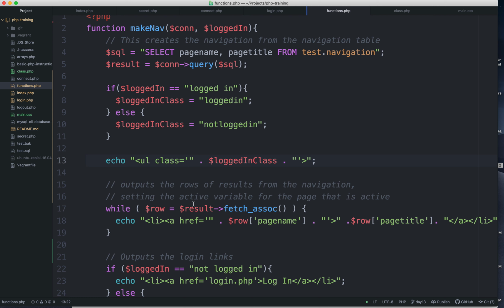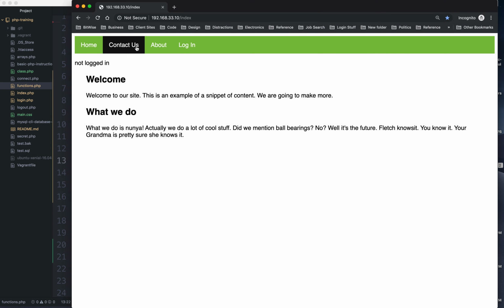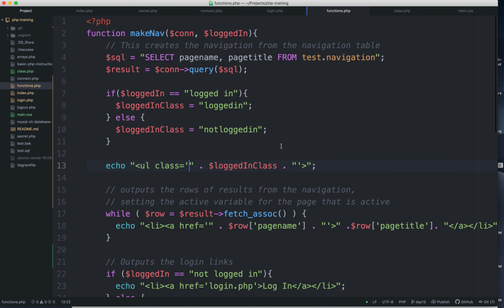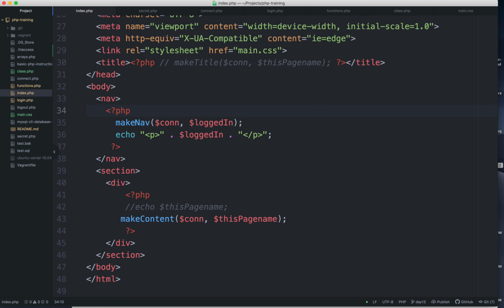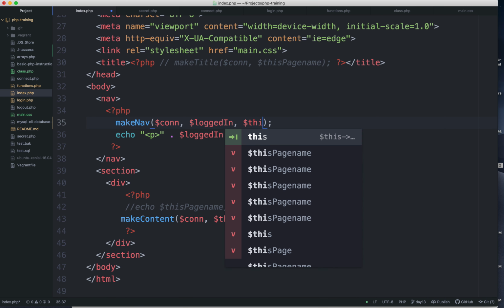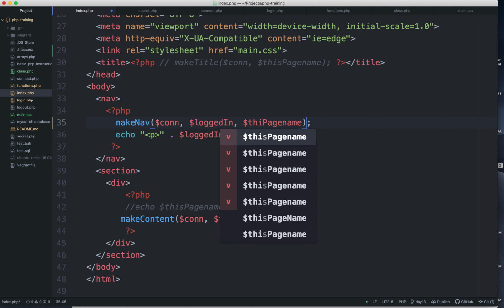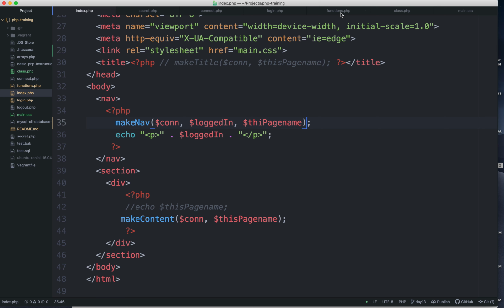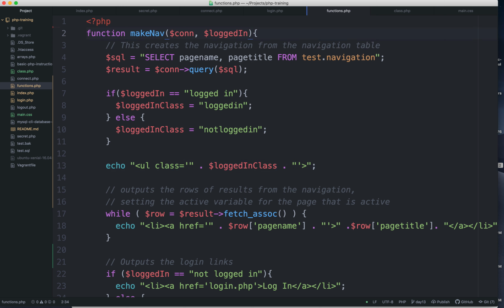Okay, and then the last thing we're going to do is I would like to add an active class to whatever page I'm on. So back in index.php, when I create the make nav, I want to send along this page name. Cool. And then in functions, I'm going to receive this page name. Awesome.